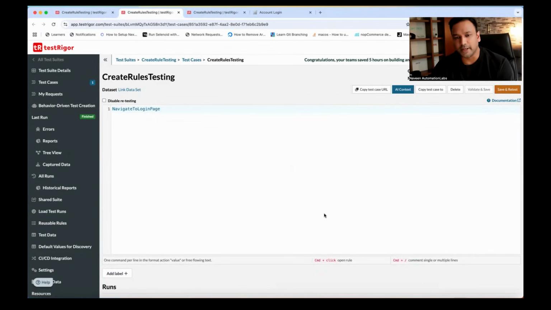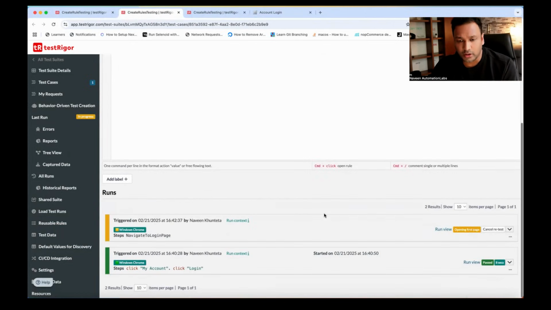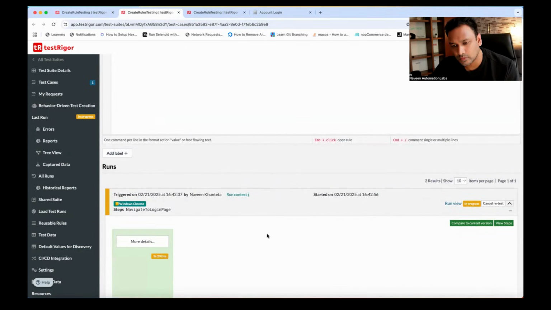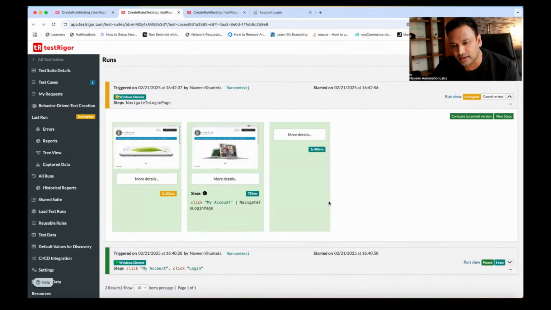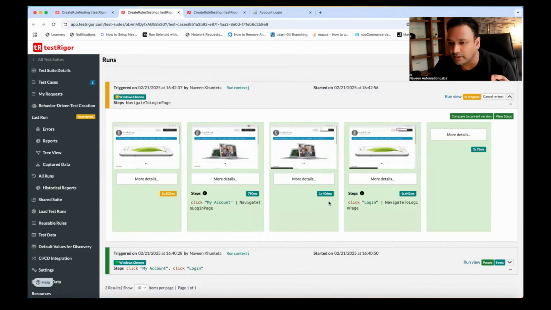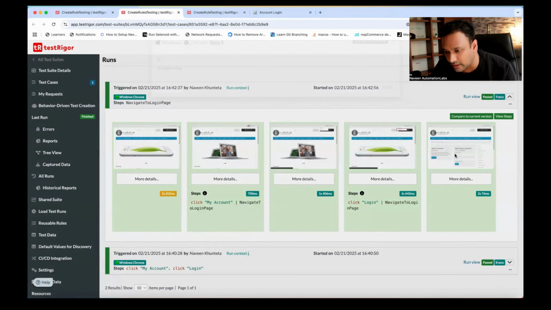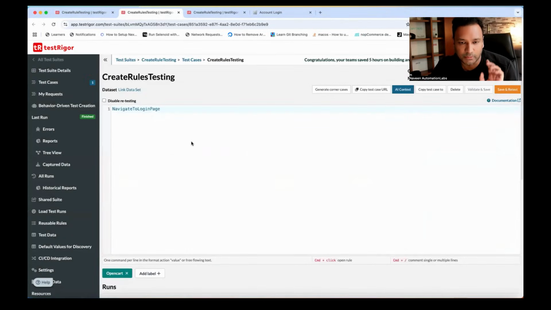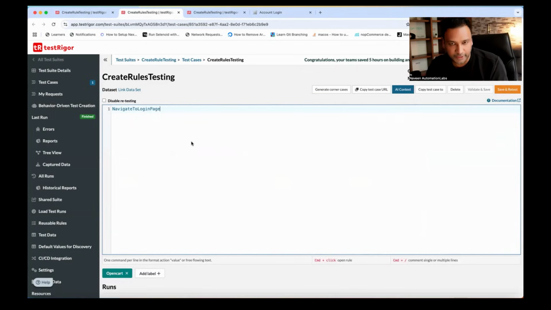So let's see, is it really working or not? The test execution started. And okay, now you can see that it is started. If the rule is picking, it means it's going to the login page, and you see that it's absolutely working fine here. It's going to the login page, right? Perfect. So this is the first rule we have created. Likewise, I can create n number of rules.